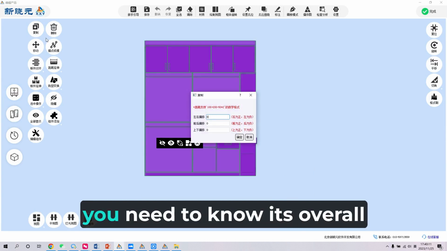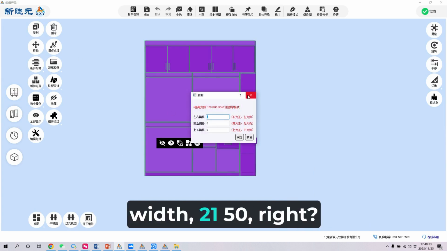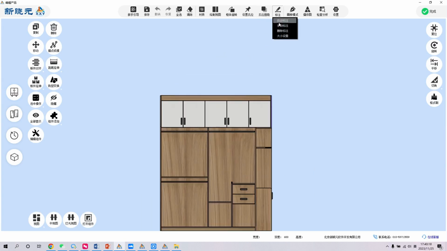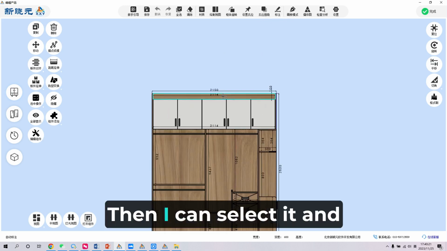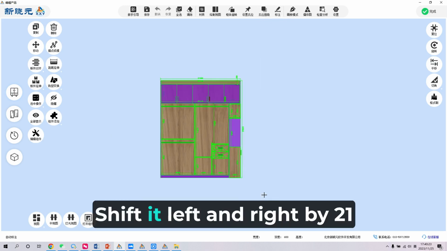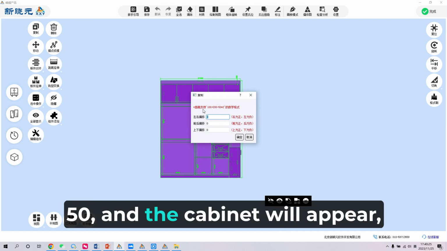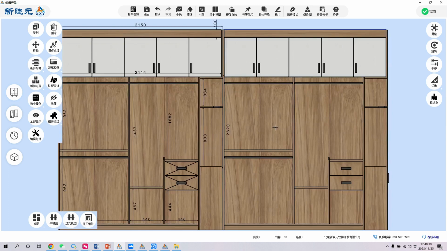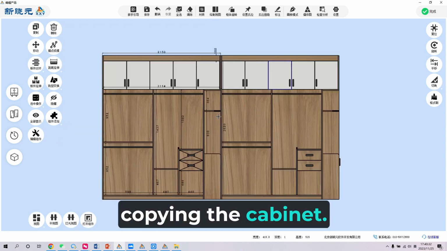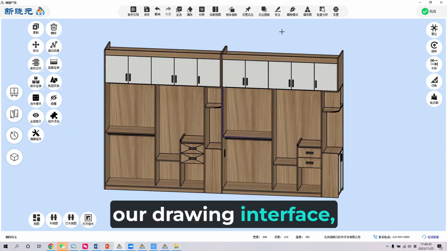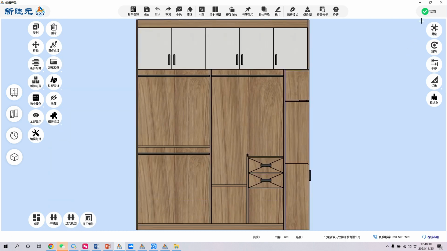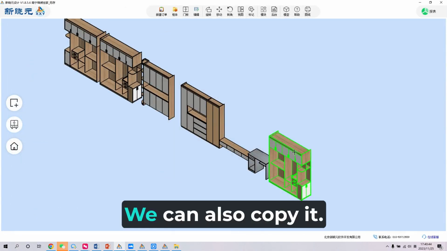But if you want to copy it here, you need to know its overall width, 2150, right? Then I can select it, and then Control plus C. Shift it left and right by 2150, and the cabinet will appear. This is an operation for copying the cabinet. You can copy it in our drawing interface, or in our order, we just click on the interface to complete it. We can also copy it.